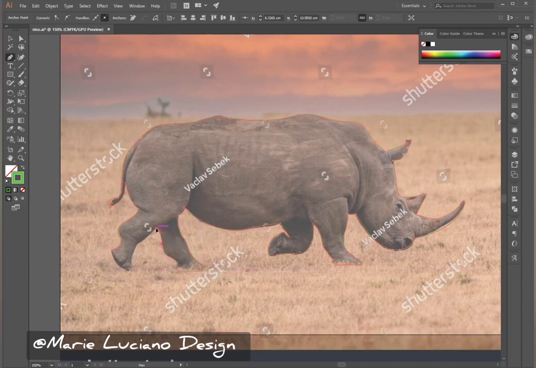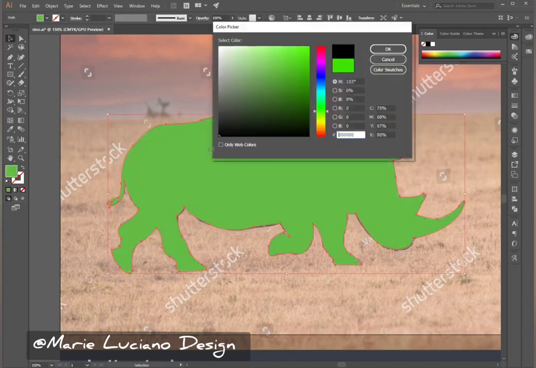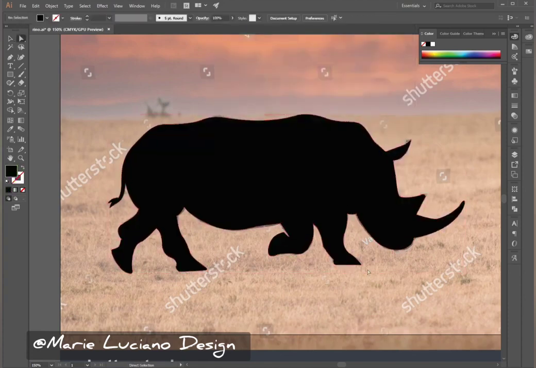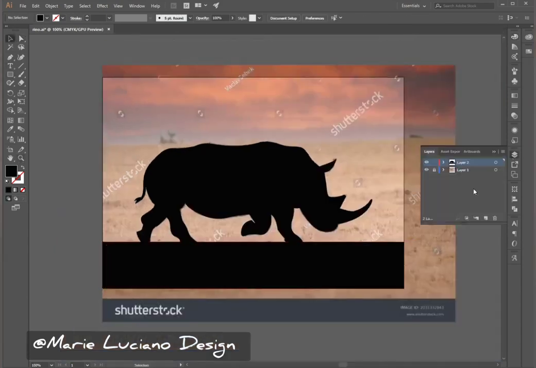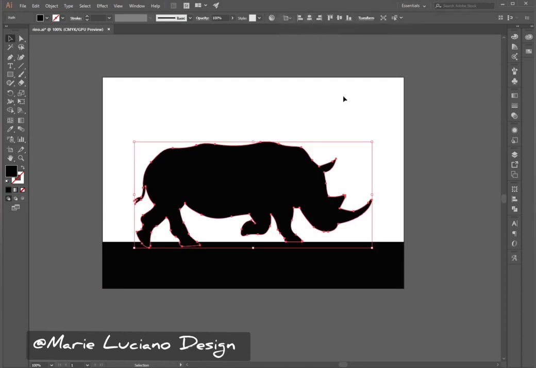Go around the legs, just fill in the parts of the feet, for example, that you can't see. They're covered by the grass. And then close your shape by clicking on the anchor point you started with. Change the fill to black, stroke to none, and it's as simple as that.